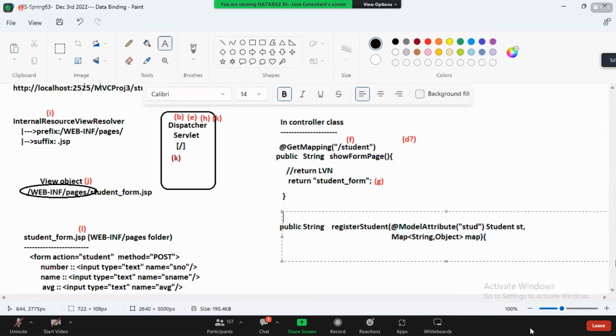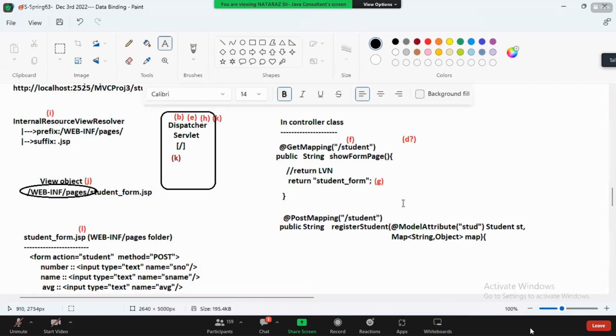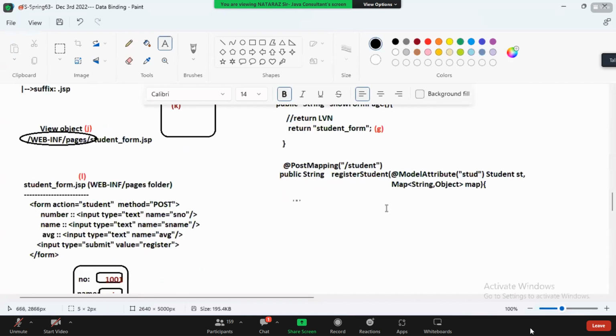Here is my @PostMapping /student. Sir, here the same we are taking. This is ready to handle get mode request. This is ready to handle post mode request. The form is giving what? Post mode request. So the form submitted request goes to this method or this method? This handler method. Convinced, my dear?